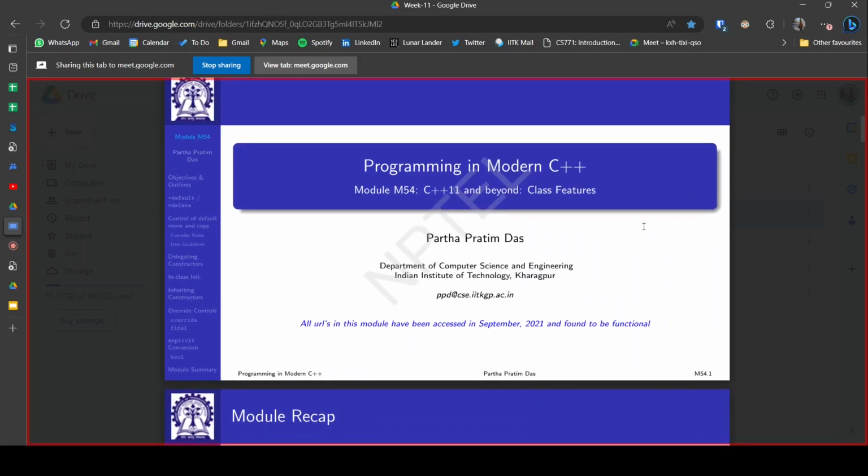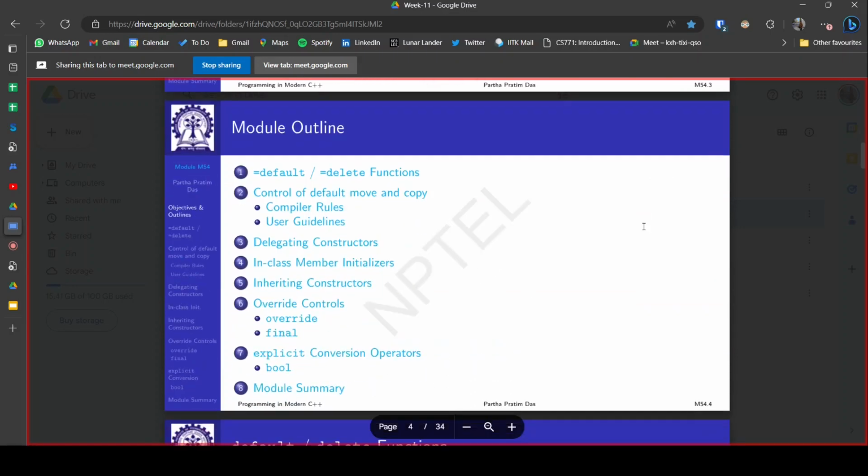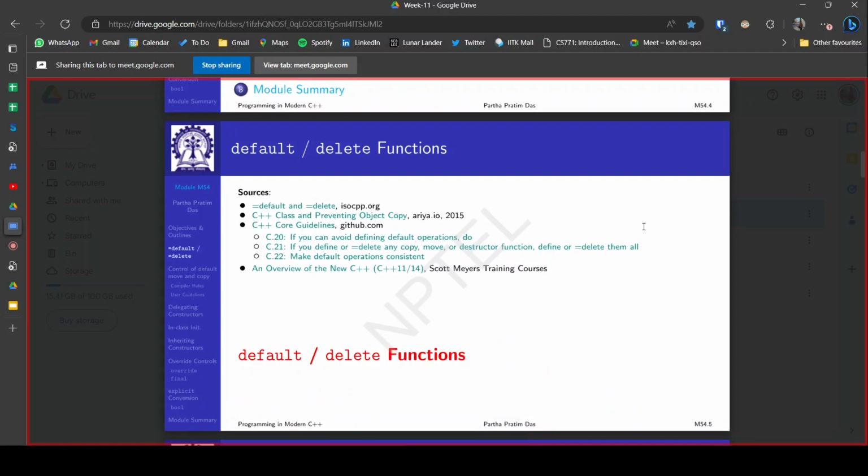Next we'll go over some advanced C++11 features of classes. The first one is the default and delete functions.